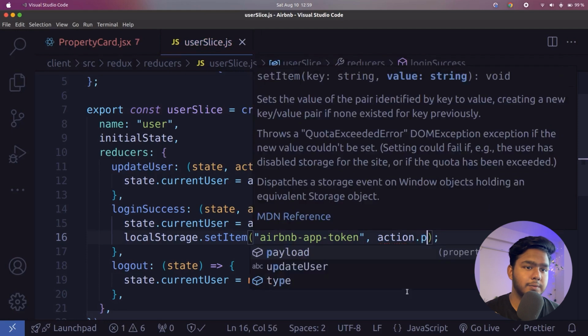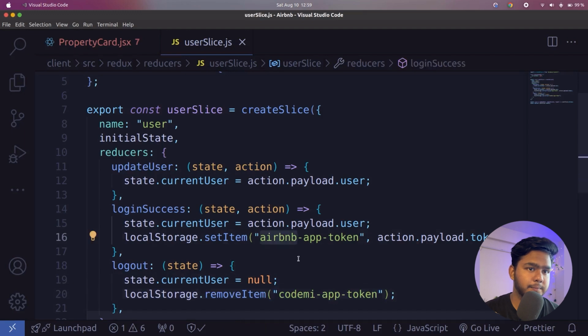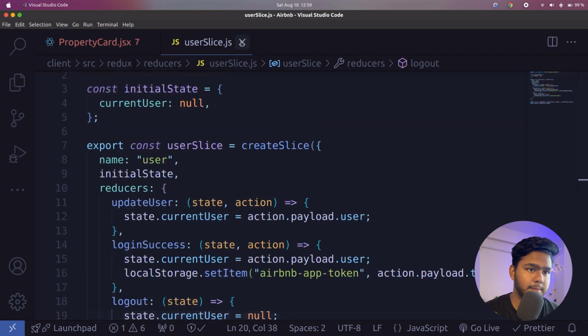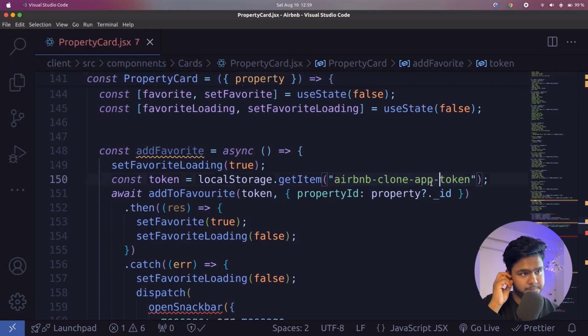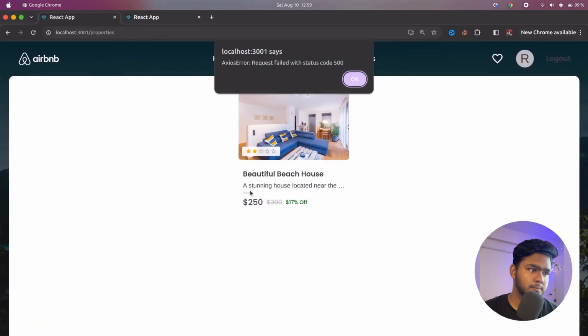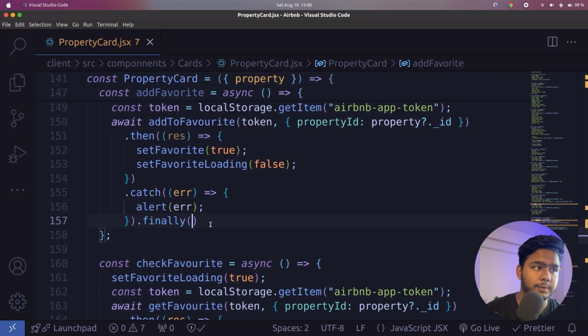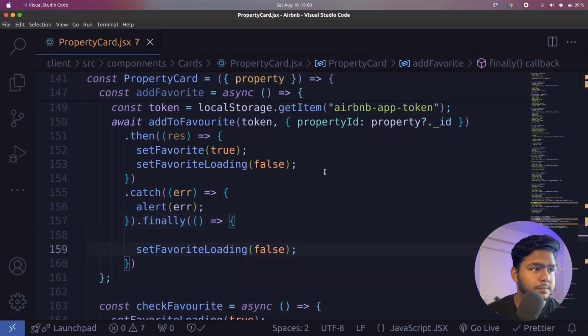Perfect. But we have to log in again, and in logout we are removing this thing, removeItem. So now change the name to Airbnb app token to remove this thing. Create an alert of error, give it a finally, what we had. So this is for add to favorite.